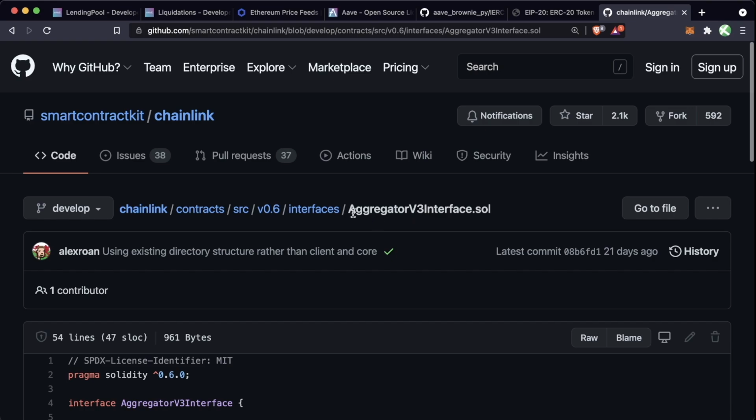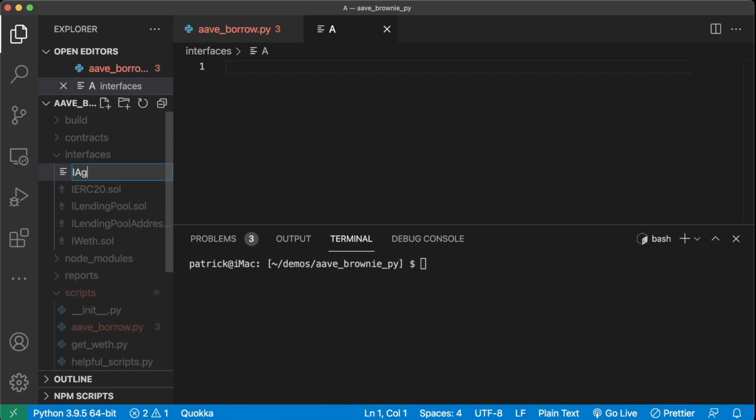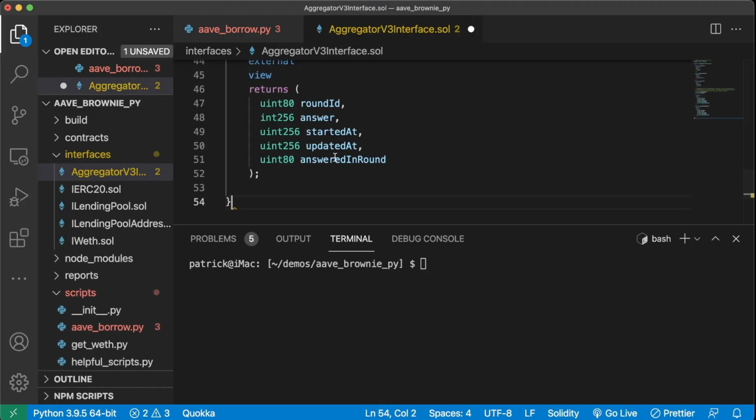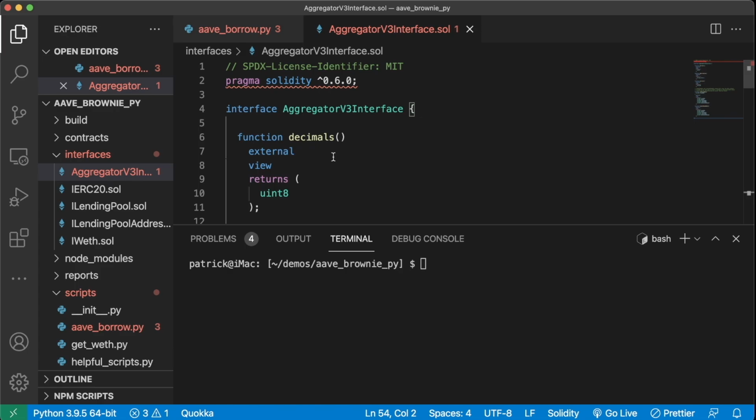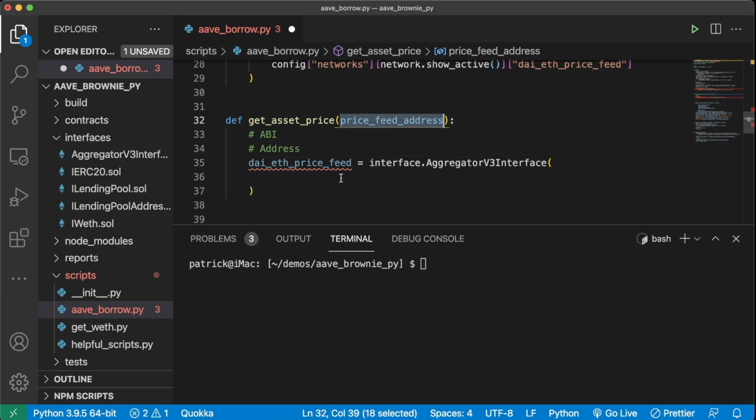You could call it IAggregatorV3 or AggregatorV3Interface. You could keep it with IAggregatorV3.sol to keep with the convention that we have, or you can just call it AggregatorV3Interface.sol to keep in line with what the Chainlink code is actually called. I'm going to call mine AggregatorV3Interface. You'll notice a couple different projects have a couple different conventions. But now that we have it saved, we can do interface.AggregatorV3Interface, and we'll pass it this price_feed_address.